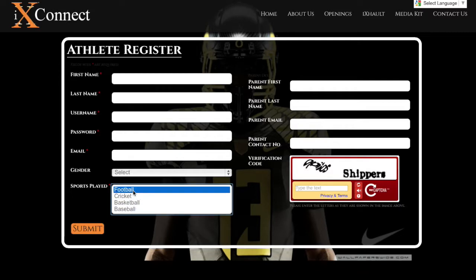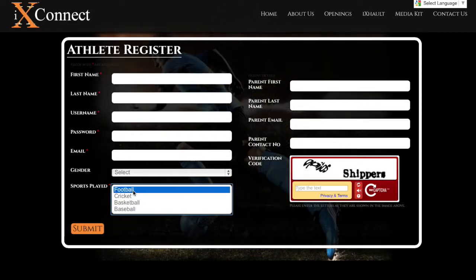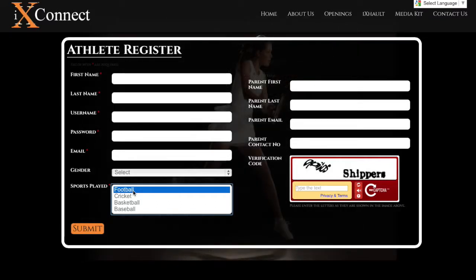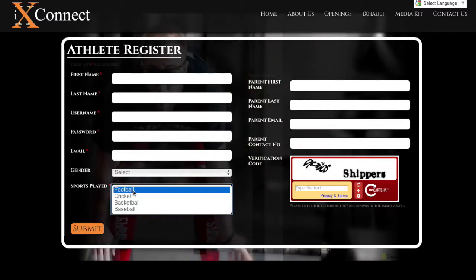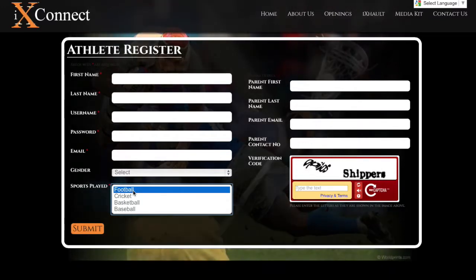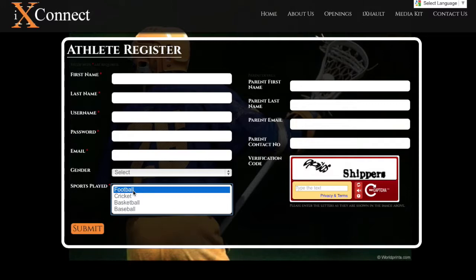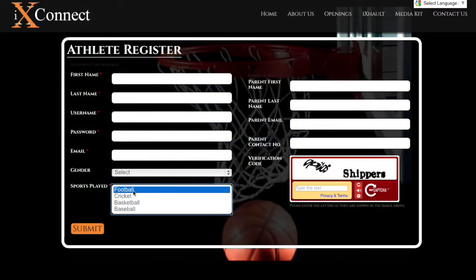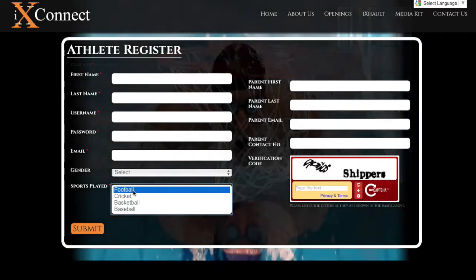Keep in mind that you want to ensure that you only put the sports that you're good at in iXConnect. Because what iXConnect is going to do for you, number one, is allow you to market yourself via social media to any college coach or college in the nation, or anywhere in the world, to be exact. So you want to ensure that you put your best foot forward and show them what you can do at the highest level. So only register the sports that you're really good at.